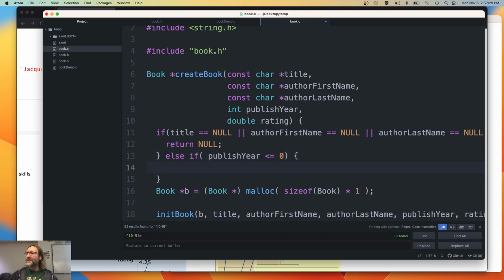Okay, that's sensible. What about the rating? By the way, this is a goodreads.com rating, which is on the scale of 0 to 5. So you could check that. If the rating is less than 0, or the rating is greater than 5, then return 1 in that case? Nope, you can't make any distinction there. It's always going to be null.